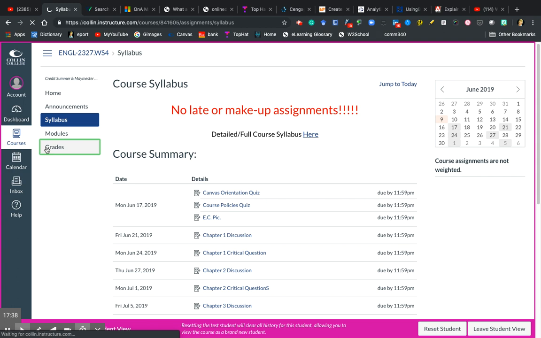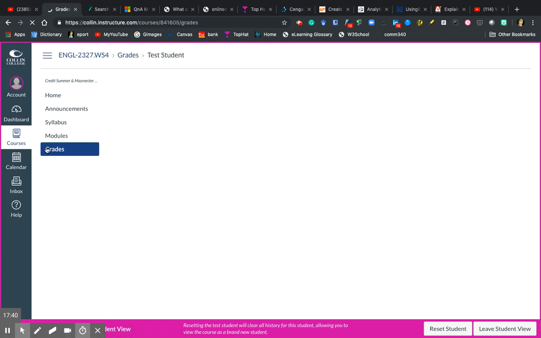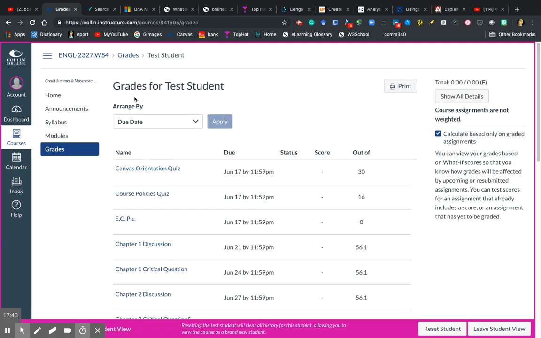And grades, this is where you can see all your grades. They're arranged by due date automatically, but you can, of course, sort by assignment group, or by module if you want to do it that way. I think due dates is the easiest because it shows you what's due next. And here's the maximum, or the possible score.